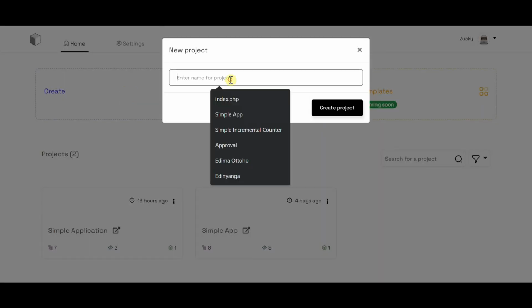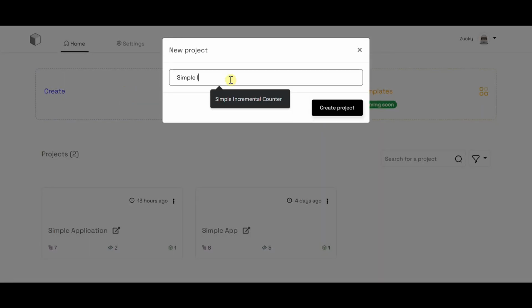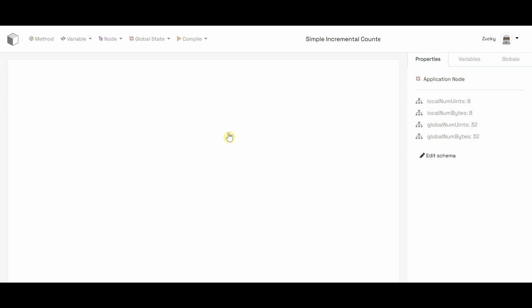So in this video we'll be doing a simple demo for an incremental counter. So we have a new project. It's a simple incremental counter, and what we want to do here is to make an application with a method call, which when called will increment a global state value by 1. The global state value is going to be an integer.